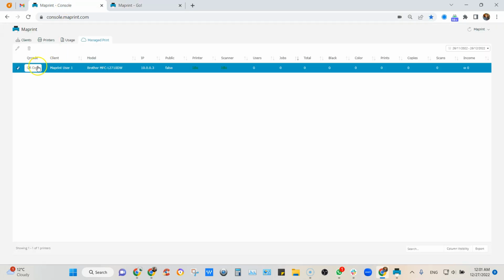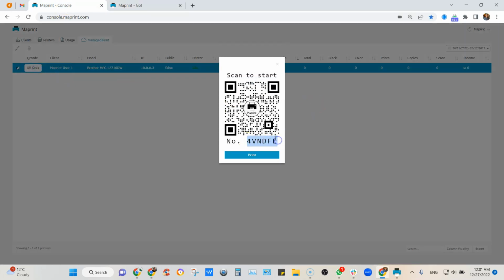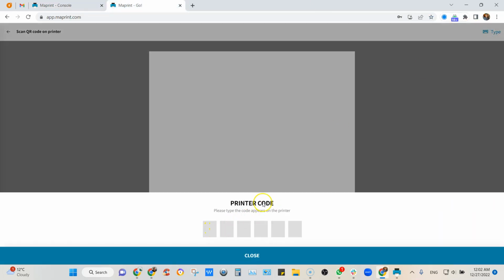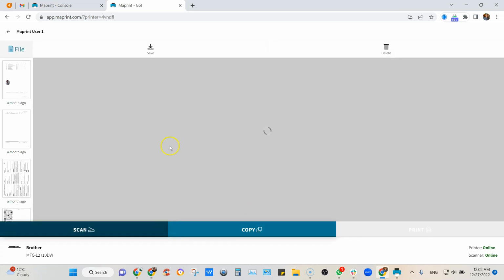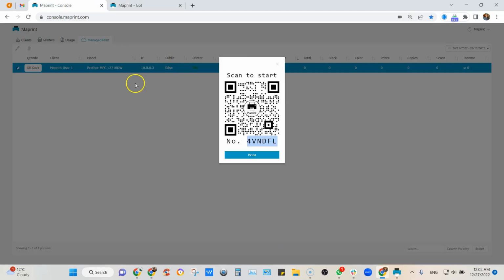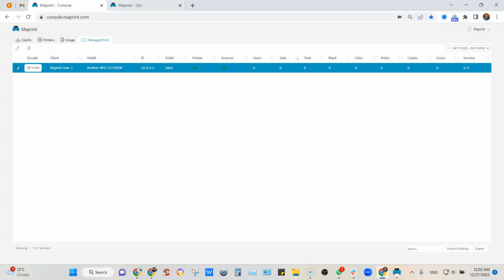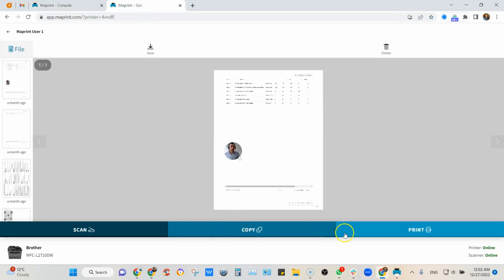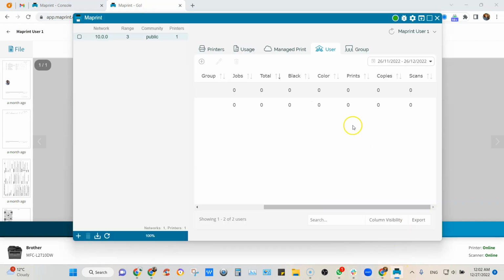Okay, and let's go back here to our QR code. Let's copy this again. And let's type this in. And the printer code. And there we go. And now I'm connected to that printer that we just saw. And I can scan, I can copy, I can print. My printer's online. It's my Brother MFC-L2701DW.